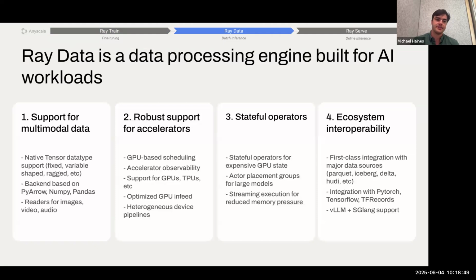It's a data processing engine built for AI workloads, and a lot of the existing data processing frameworks out there are not quite as well positioned as Ray Data for these AI workloads. That's primarily because Ray Data has great support for dealing with multimodal data types, which are becoming increasingly prevalent in AI workloads. And given that it's powered by Ray under the hood, there's robust and granular support for accelerators at various stages of a data pipeline. We'll go into a little bit more detail on the API in the next slide.